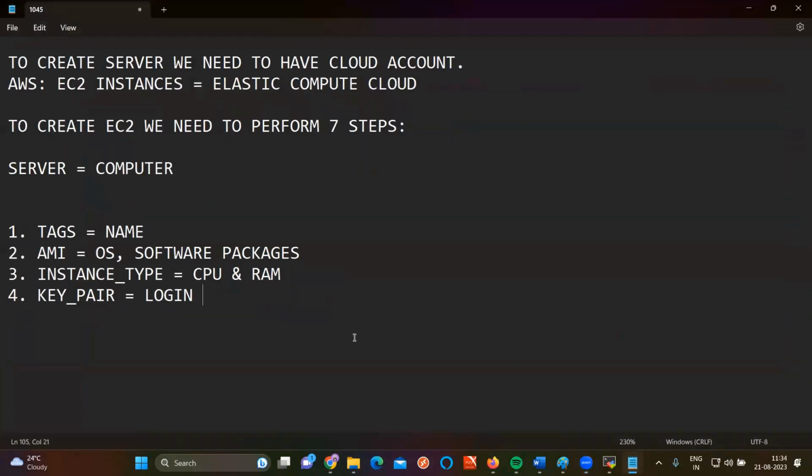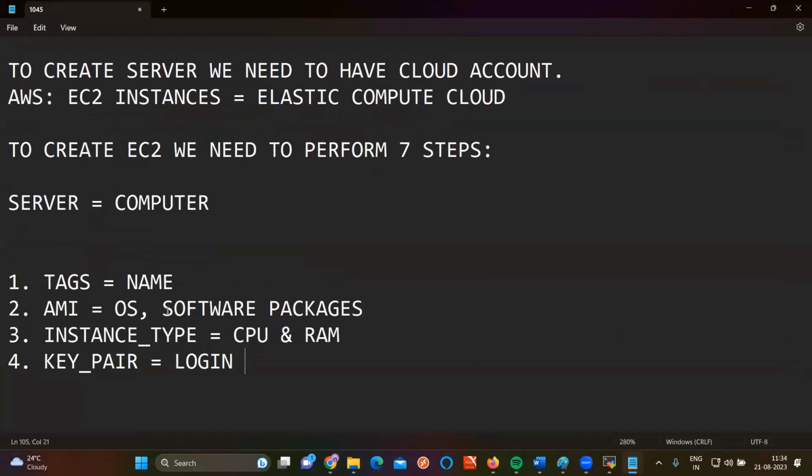Yes, for login purposes. In step number 4, what are you going to generate? Key pair. Why are we using a key pair? For login purposes. When we are talking about keys, there are majorly 2 types of keys. First one is the public key. Public key is managed by AWS. Second one is the private key. Private key is managed by the user. That means we.